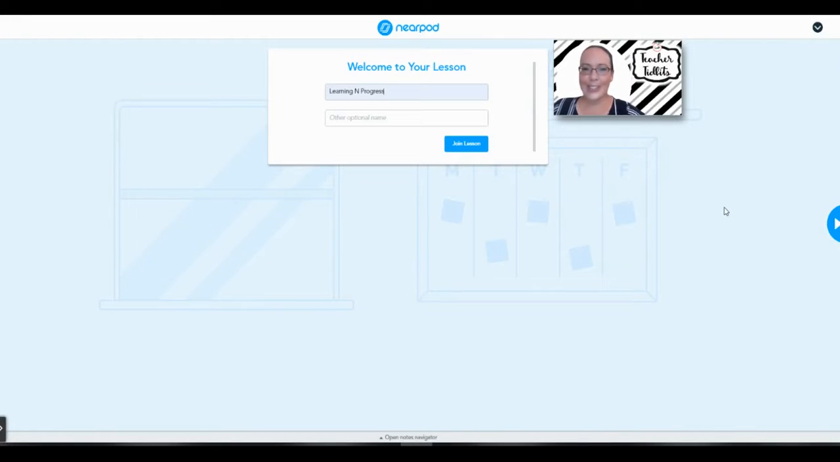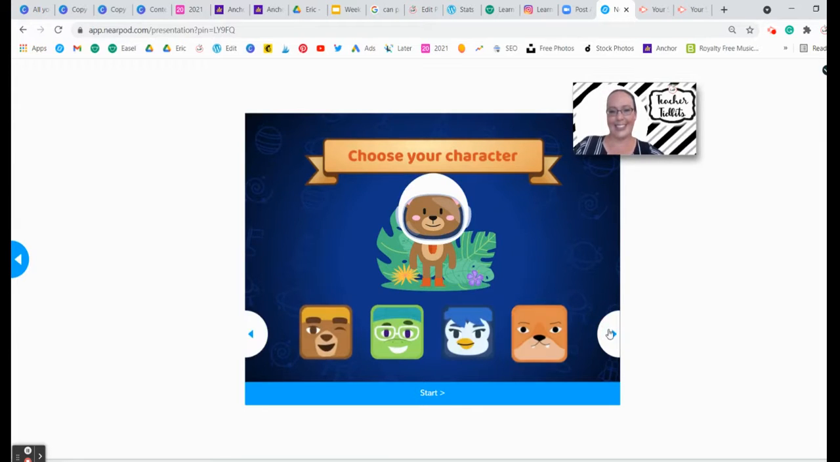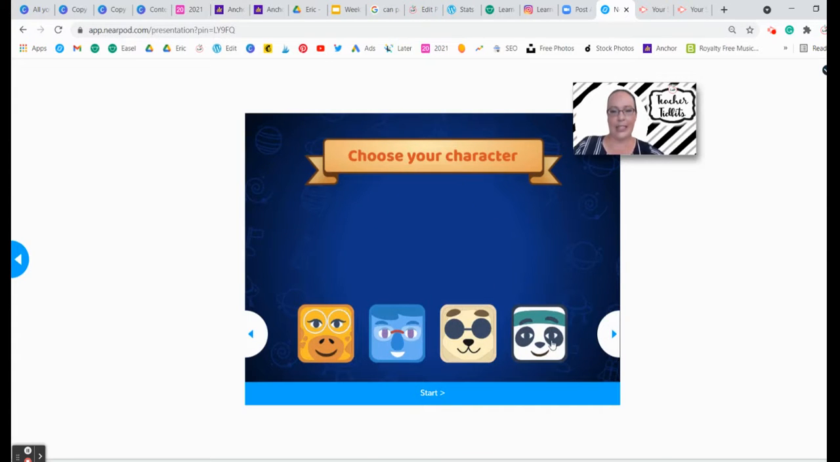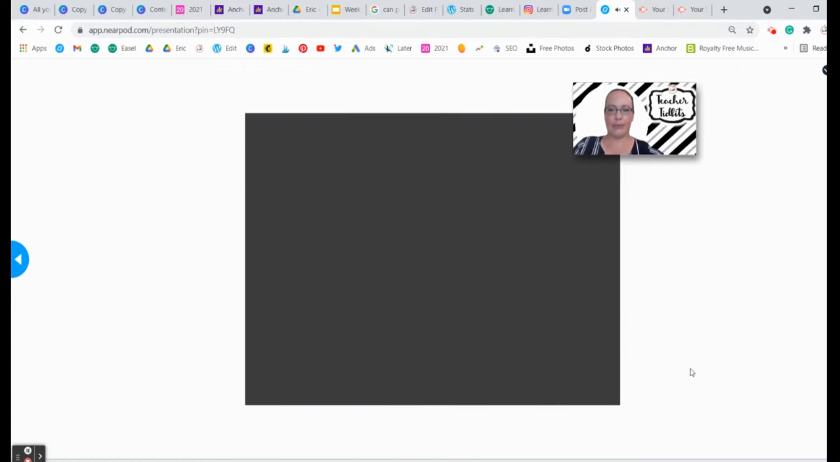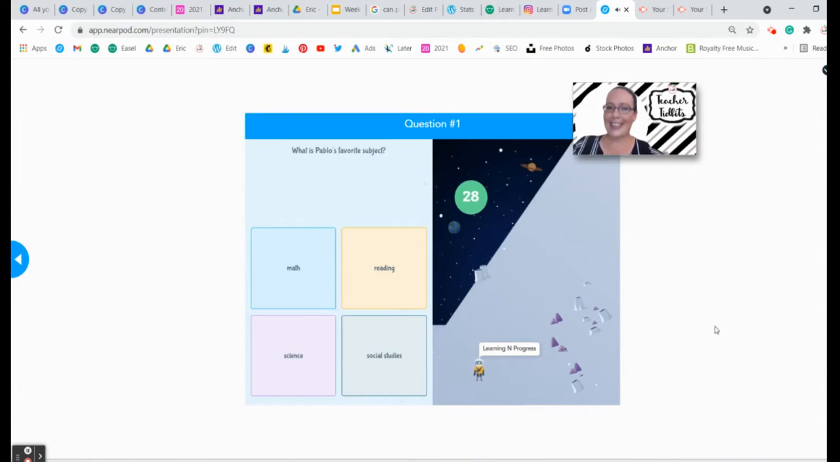So here we are in student mode, and this is exactly what your students will see. So I went ahead and typed in my name, Learning in Progress, and I'm going to join the lesson. I'm going to scroll through so you can see your different options. I'm going to go ahead and I'm going to choose the panda bear. So if we were playing this in class during a live lesson, you would actually see all of the other students on that same mountain and we'd be racing up together.